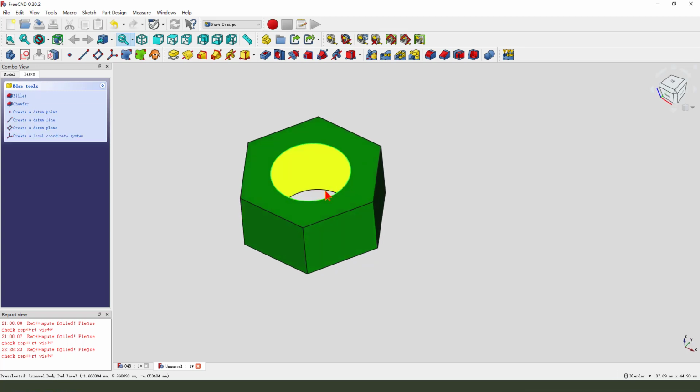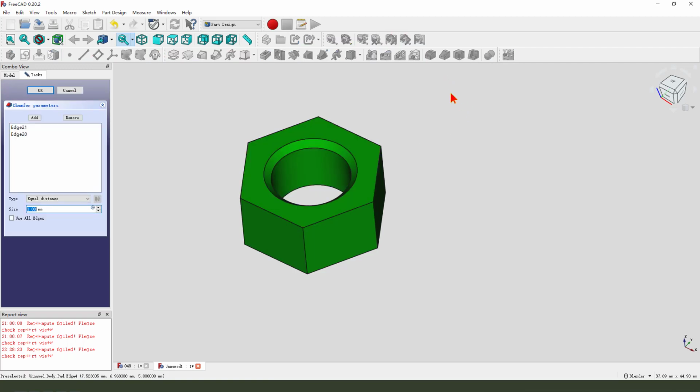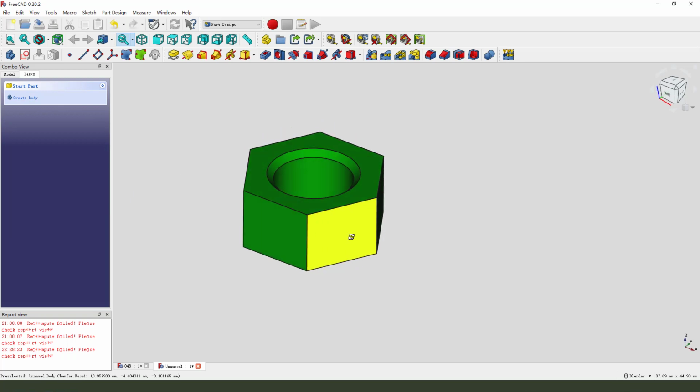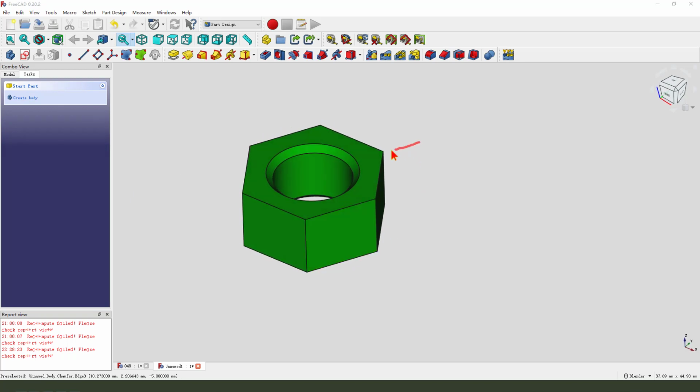We select this two edges. Hold Ctrl, select two edges. Then we chamfer the two edges, 1 mm chamfer. Okay. Next, we need to chamfer the outside edge.